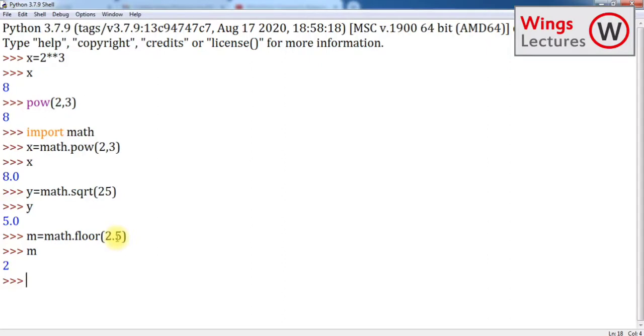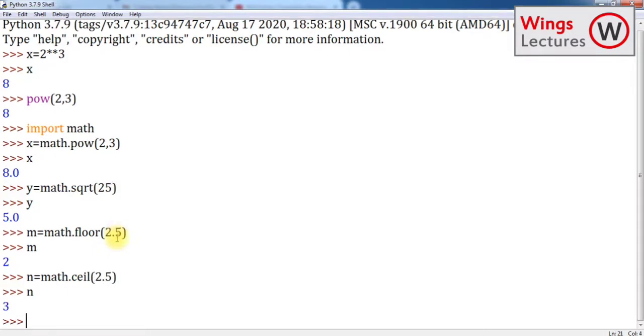For example, n is equal to math dot ceil of 2.5. The answer would be 3. For the floor value we will get the whole number which was previous to that particular number, and for ceil we will get the next whole number after the particular number.